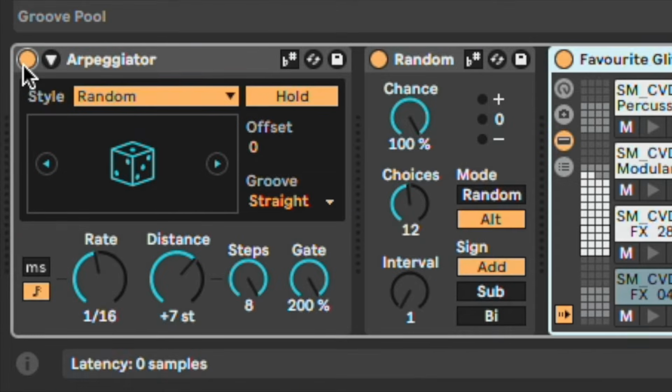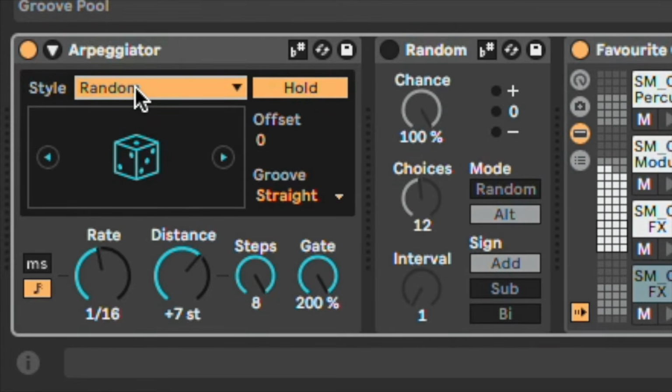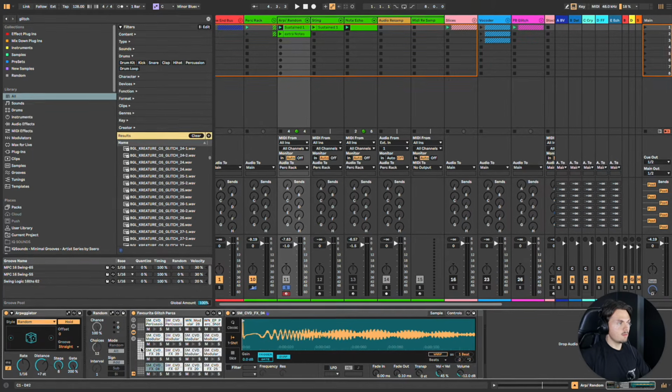So your arpeggiator is now going to repeat on the 16th or the 8th or whatever timing that we set it to. And then depending on the style we have, it's going to vary through our perk racks in different ways. So I'm just going to turn off random to demonstrate this. And I've got it set to style random as well. And you can literally just see that the arpeggiator is on the 16th note, bouncing all around the drum rack. So you just want to pay attention to this bit here where my mouse is.